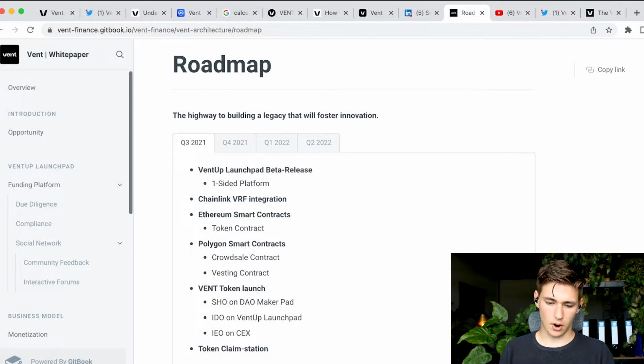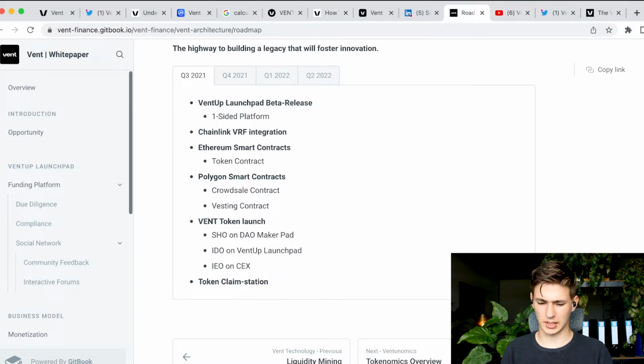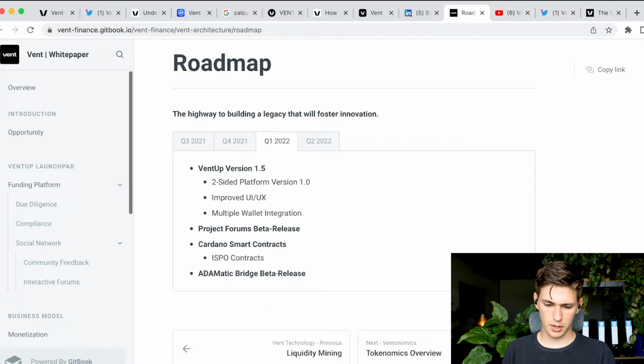The Chainlink VRF integration, the Ethereum smart contract, the Polygon smart contract, and the Vent token launch together with the token claim station. Moving over to quarter 4, we saw the VentUp version 1.0 with fixed bugs, improved UI/UX. I can definitely tell that they improved it, as I tested the platform. Polygon smart contract with staking, Cardano smart contracts with crowdsale contracts, and two-sided platform beta release and Polygon Cardano bridge. Then quarter 1, also improved UX/UI again, this is already version 1.5, and the ISPO contracts.